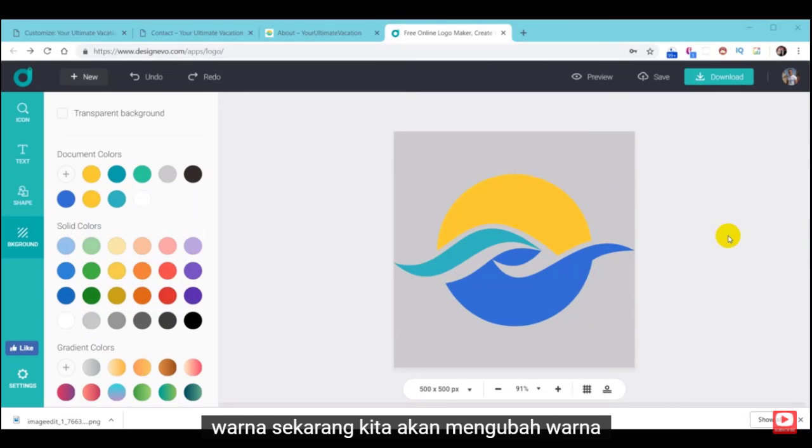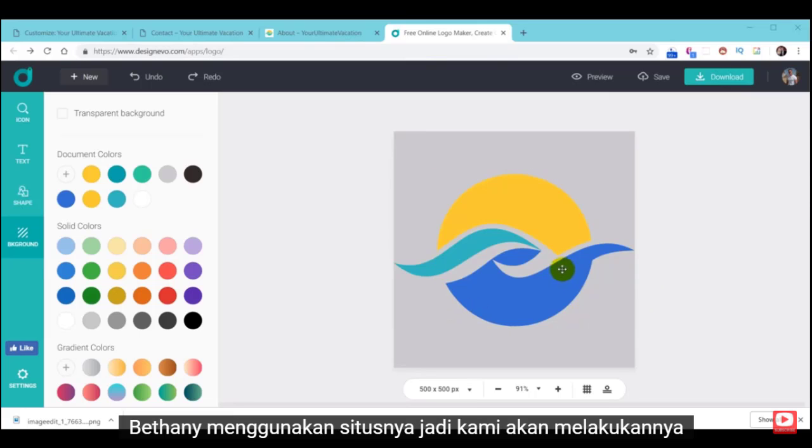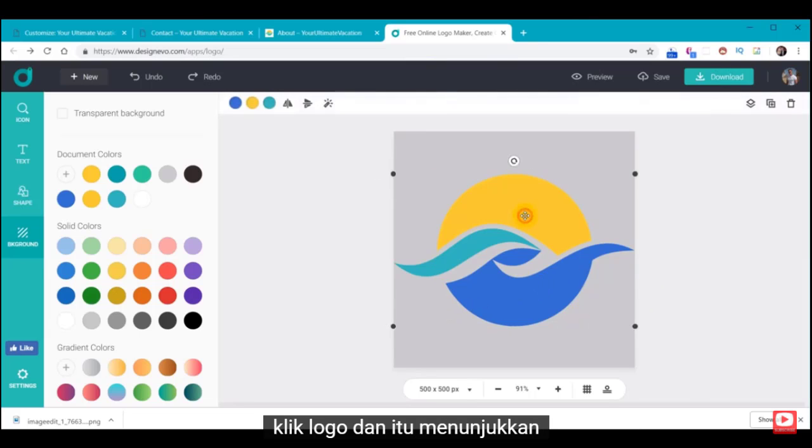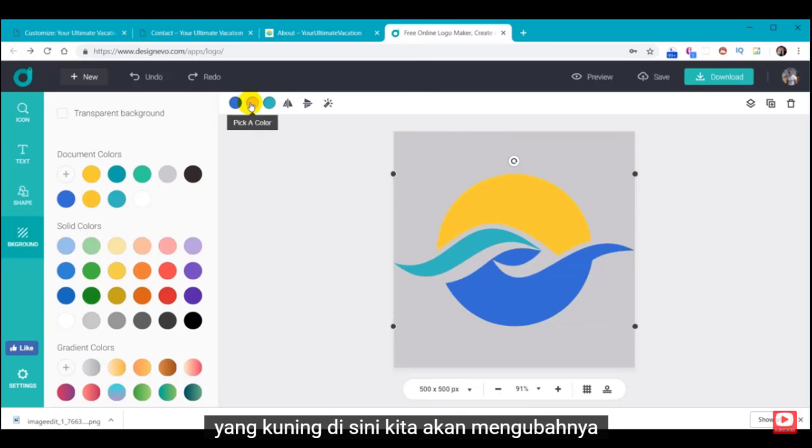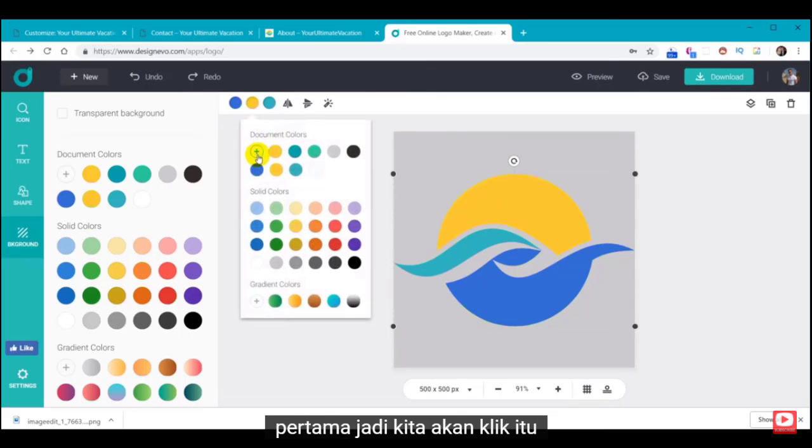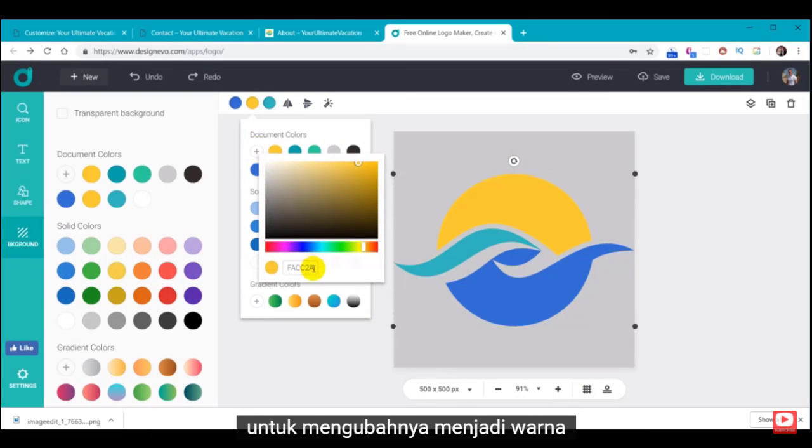Now we're going to change the colors in this logo to match the ones that Bethany used in her website. So we'll click on the logo, and it shows the colors that are in the logo. In this case, the yellow one's here. We'll change that first. So we're going to click on that and then click Add, and then we're going to change this to be the color of yellow she used, which won't be too much different, but a little bit.